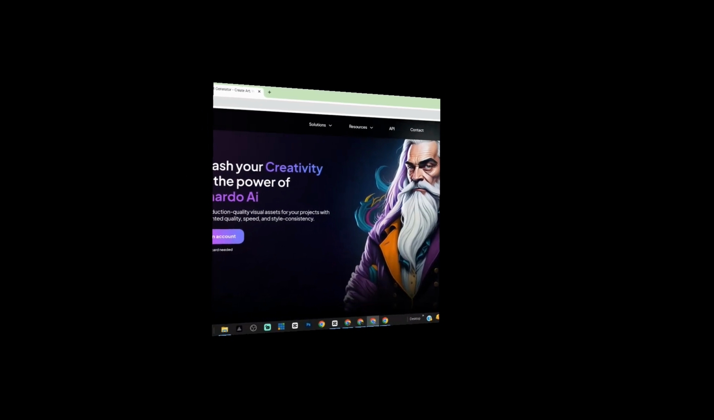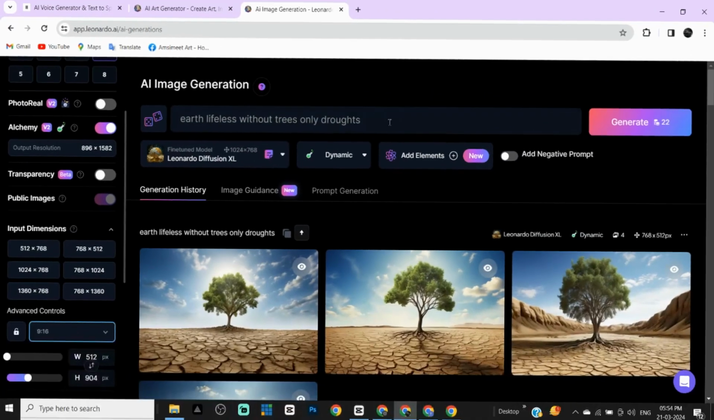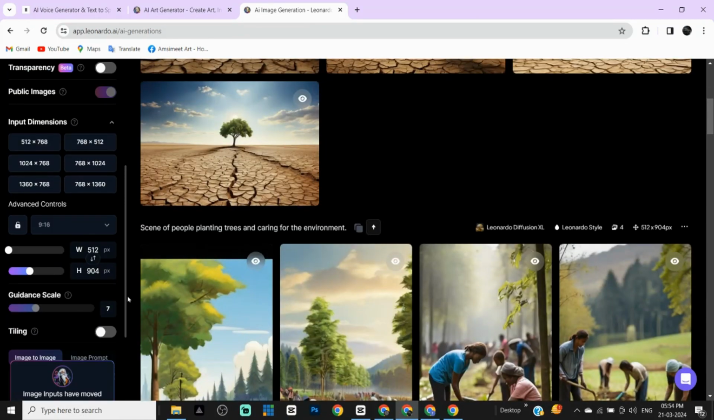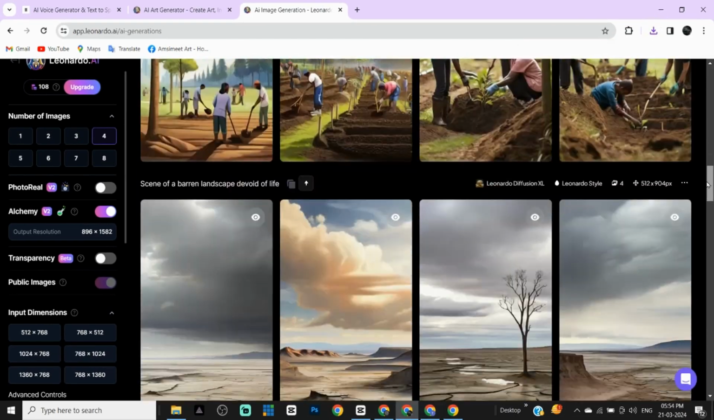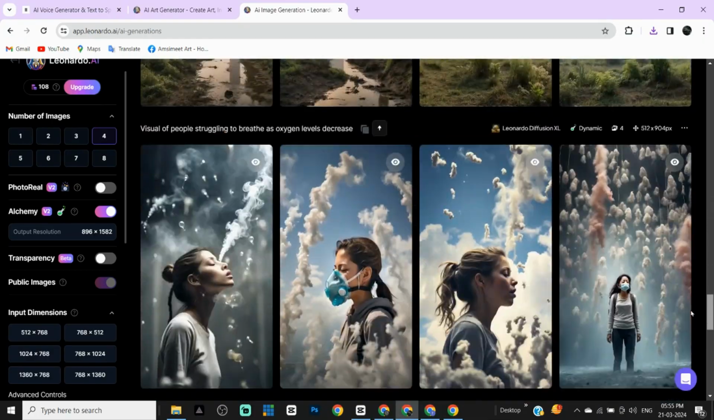Personally, I like Leonardo. It creates good images from text. Now I will write the following for an image: Earth lifeless, without trees and water. Now generate images for your entire video. Create as many images as possible to enhance the quality of your project.